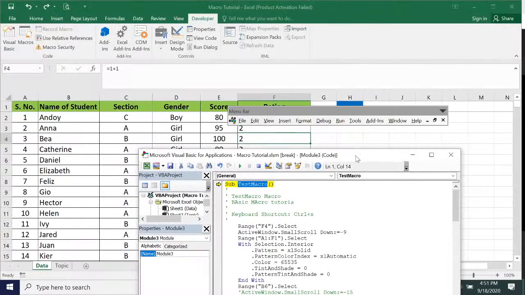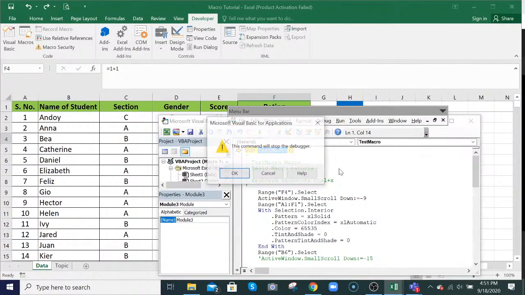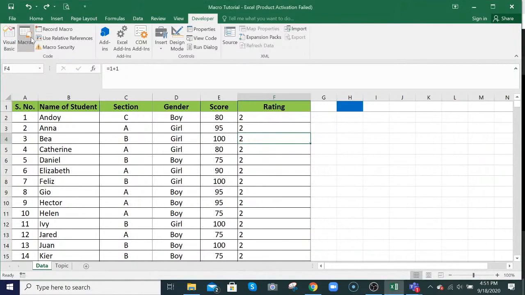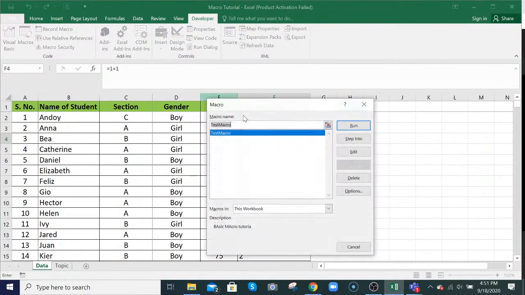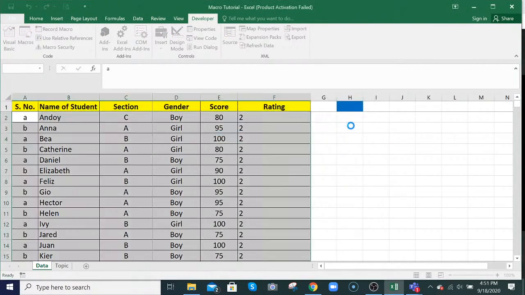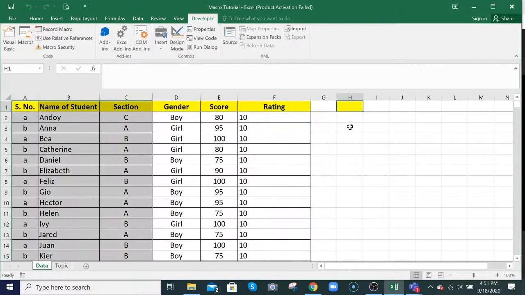So now we will try to run our macro. Okay. Macros, then run macro. So you see how the macro executed the actions that we have created. So any question on that part?